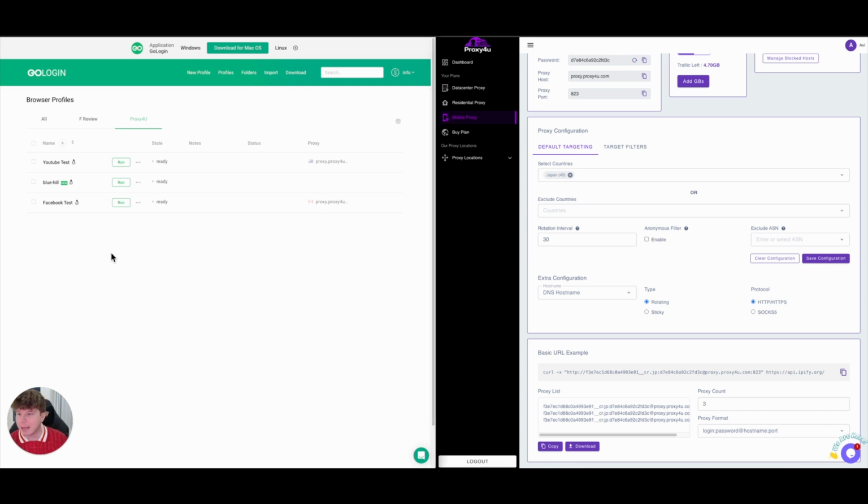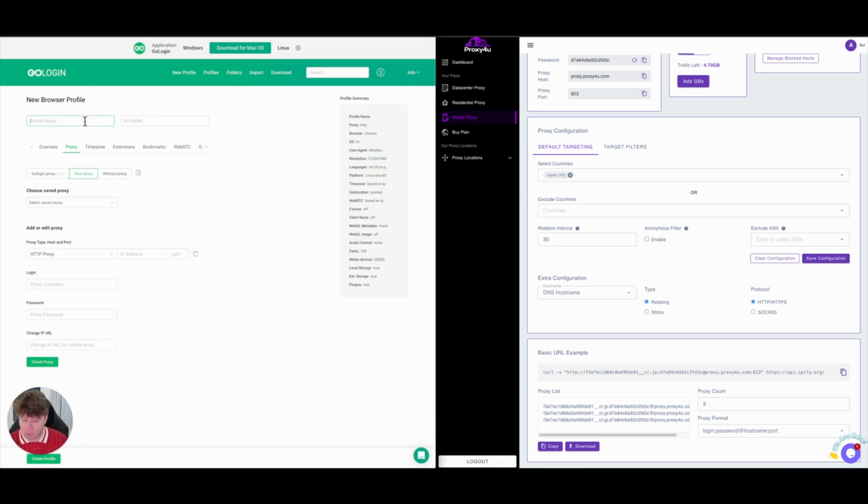Now, next, on GoLogin, you need to make a new profile. Okay, this profile name, let's put test Feb. Okay, add it to a folder that you want. I want it to Proxy4U folder. Okay, and then the next part has overview, proxy, time zone, so far.